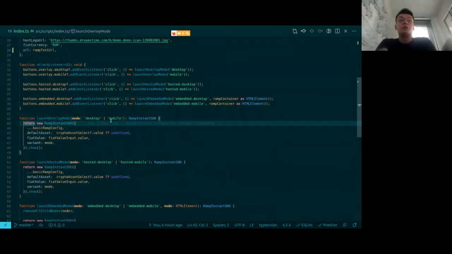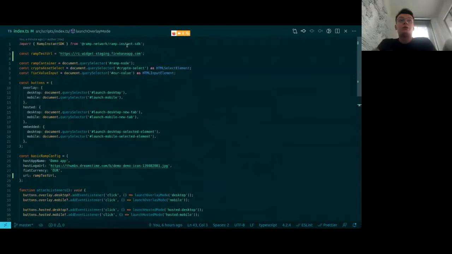And here's the SDK. We've imported it from npm over here. The package is called @rampnetwork/ramp instant SDK. Ramp instant is the older name we've had for ramp. We just use ramp now, but we didn't want to break anyone's implementation, so we just kept the old name for our library.